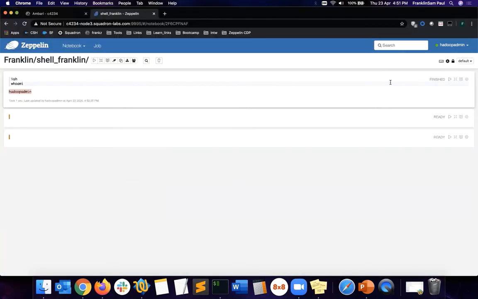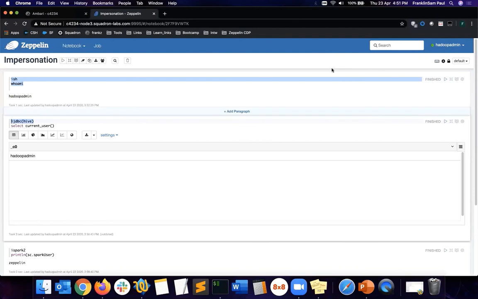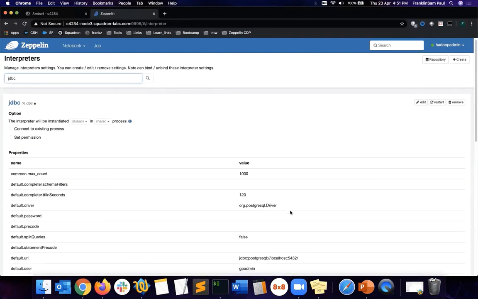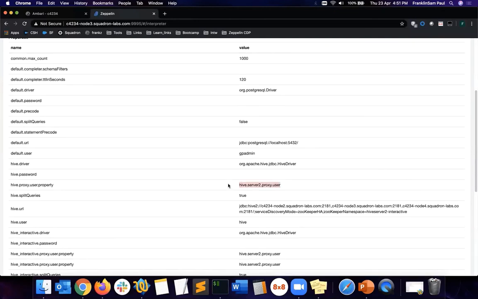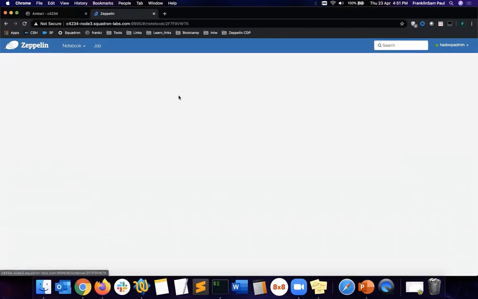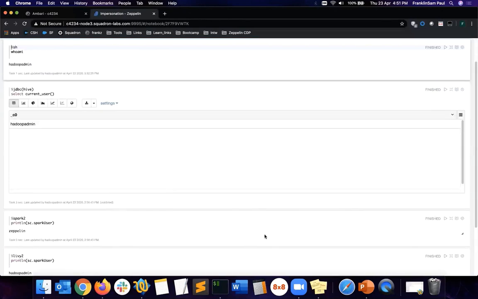So, just about impersonation, every interpreter has its own way to impersonate. This is the shell interpreter impersonation configuration, and for JDBC, with just providing the proxy user, you can do an impersonation. Here I just gave the proxy user, but I didn't enable the impersonation here. Still it is running as the end user. Every interpreter can have its own methodology to have the impersonation enabled to run the query as end user or as a shared Zeppelin user itself.